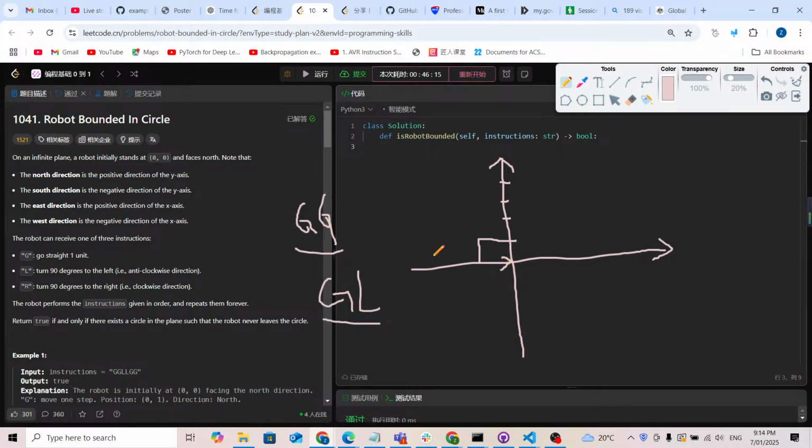So the condition is that after one instruction, if I can go to the original position 0, 0, this means it is okay. Or I can face a different direction. For example, this is north, and it becomes west, or east, or south. If it faces a direction different from north, definitely it works, because we are going to have many instructions, and it will take at most 4 repetitions to make it a loop.